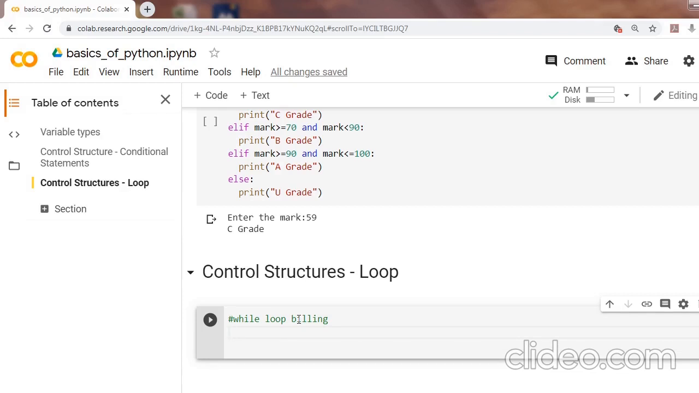So when we want to calculate a bill, in that condition we will not be using a for loop, because the for loop will iterate n number of times. But here, until the customer says they want another product, we have to add that amount to the bill amount. So this example is most suitable for the while loop construct.